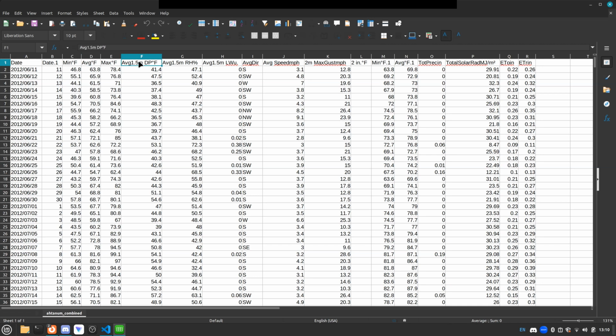This is the average 1.5 meter DP, which is dew point. So how much precipitation is in the air, or the temperature to condense into a water droplet, is dew point. G is our relative humidity. LWU, I can tell you right now, we don't need that. I'm not even going to worry about it.